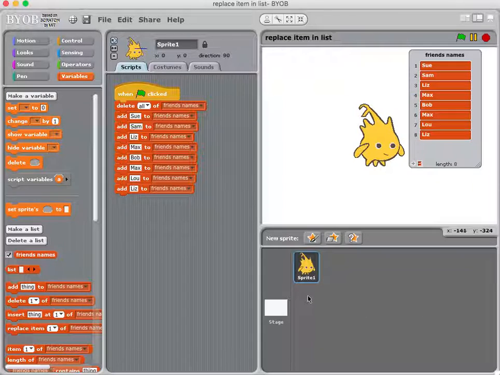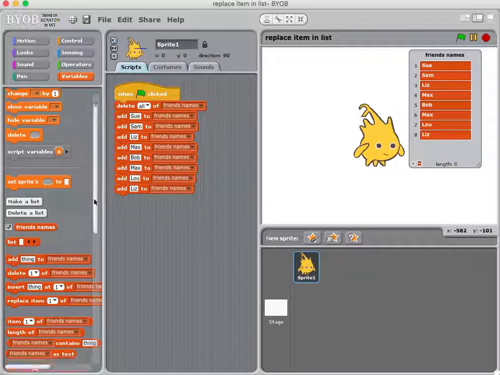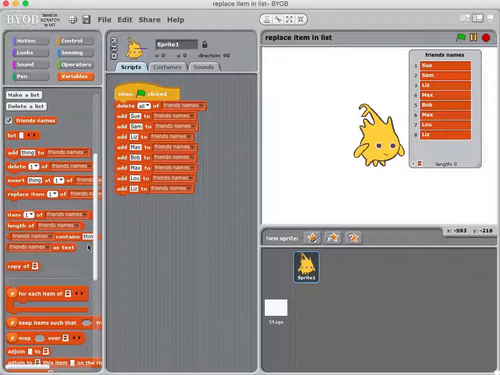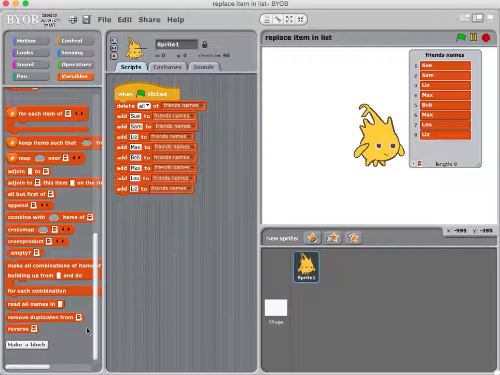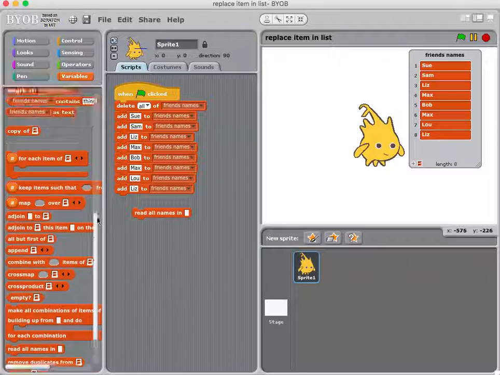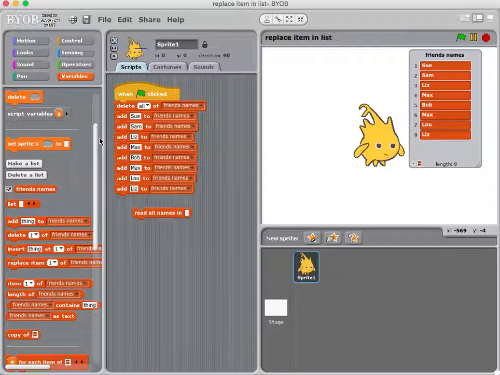So where is that? That should be down here somewhere where I've created my new blocks. There's a lot of blocks that it adds, but here it is. Read all names in list, and the name of my list is friends names. So let's see if this works.